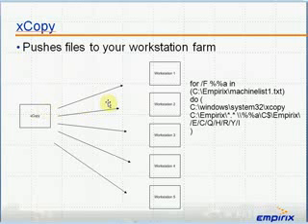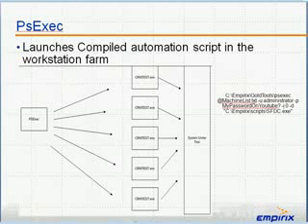And what you'll do is write a simple Windows Xcopy or robocopy command to distribute the executables onto those individual workstations. And then you'll use psexec and another Windows batch file to execute the compiled scripts, the executable scripts that you've built, to launch on those individual workstations.